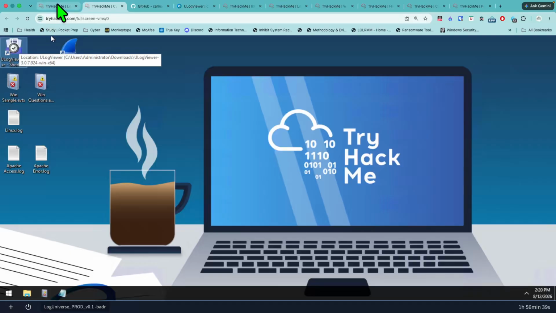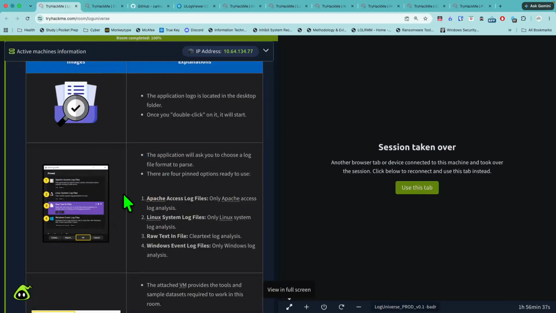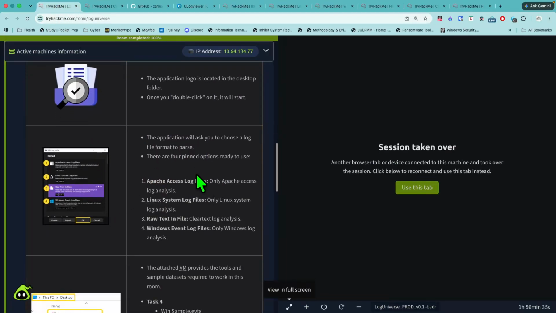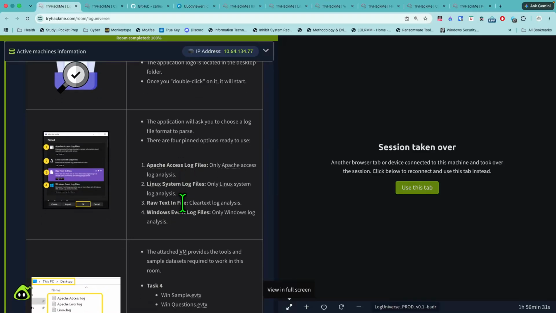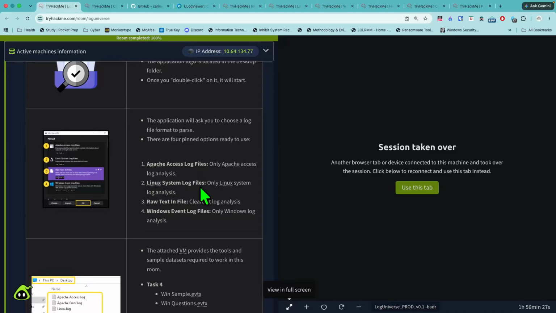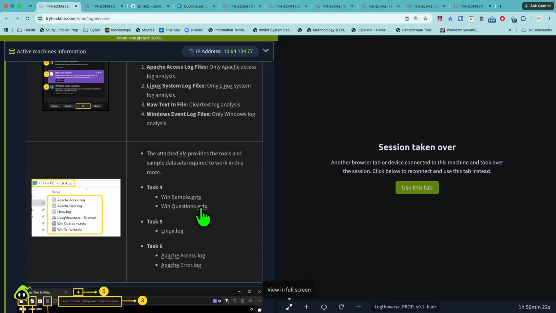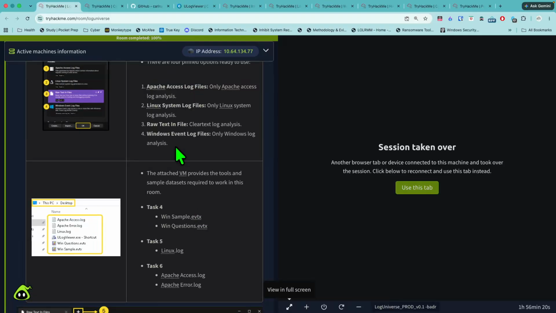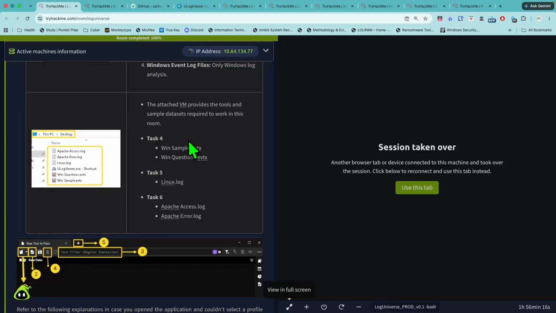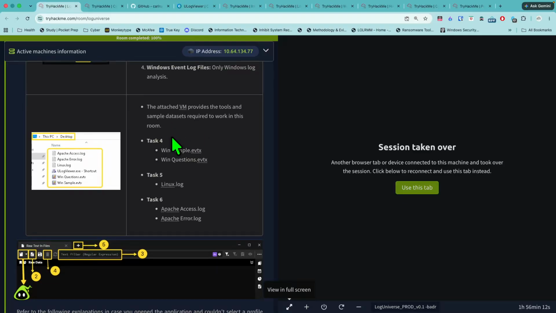And we're here. Sweet. All right, the application will ask you to choose a log file format to parse. And there are 4 pinned options ready to use: Apache Access log files, Linux system log files, raw text file, and Windows event log files. And don't worry if you don't understand what those types of log files are. They're going to be covered more in the upcoming tasks. And also, we're going to get hands-on practice with ULogViewer as well.